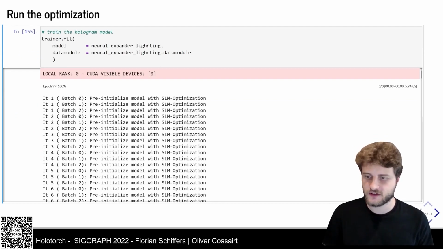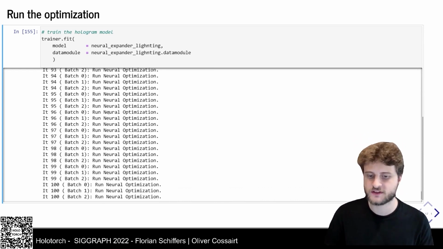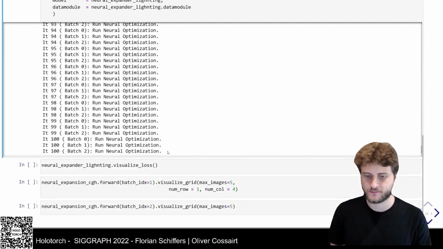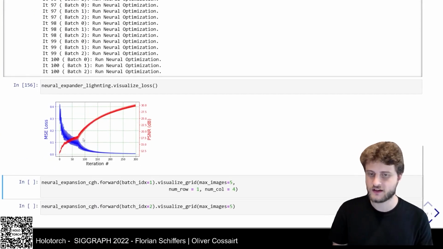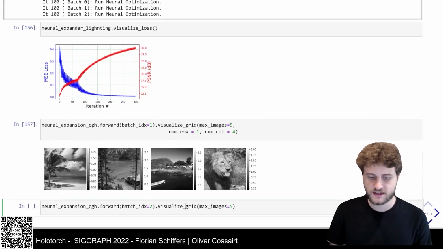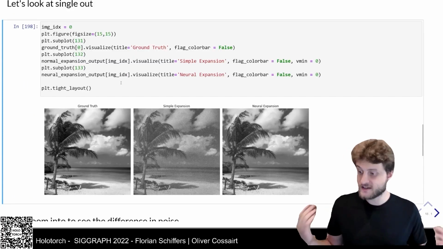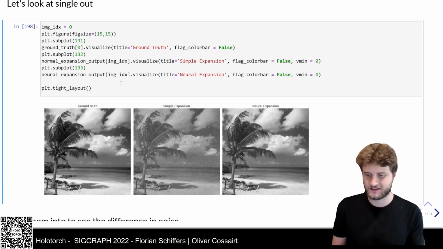Now the optimization finished, we can see we have first pre-initialized with fitting, and then we have run the neural optimization where we optimize for both the SLM patterns and the expander at the same time. You can visualize the loss. You can see here in the beginning, we have the saturated loss of just heterodyne expansion. And the moment we turn on neural heterodyne expansion, the loss really starts to increase. You can look at the forward model, and we can see indeed the images that we have now optimized for are noise-free.